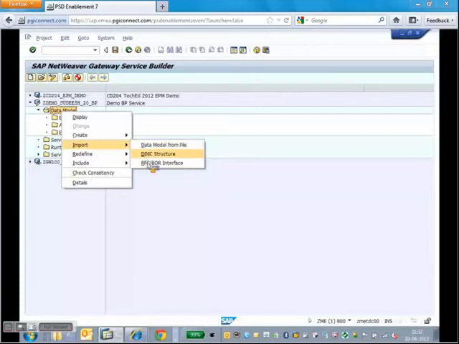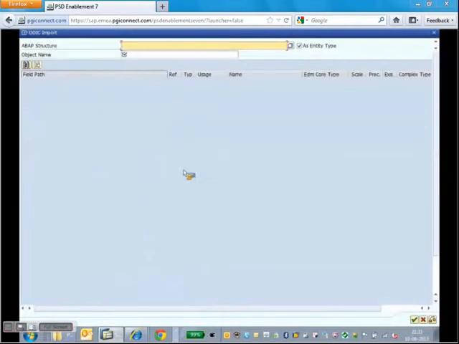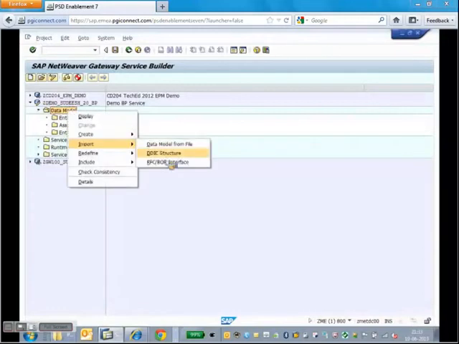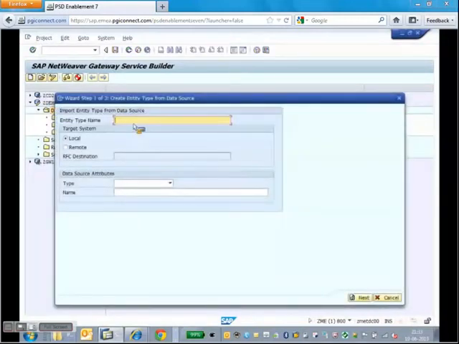So if I import a DDIC structure, it would give me a UI like this, where I could put the ABAP structure name and then subsequently it will load the structure. You could choose fields, you could ignore fields and all that stuff. I'm not using that. I would use an RFC BOR interface. So let's take an RFC BOR interface. So I have to give a name to the entity. So I call the entity business partner.